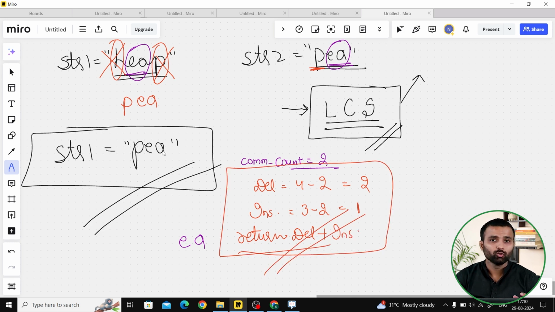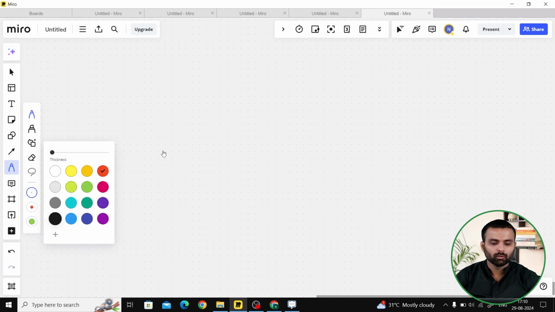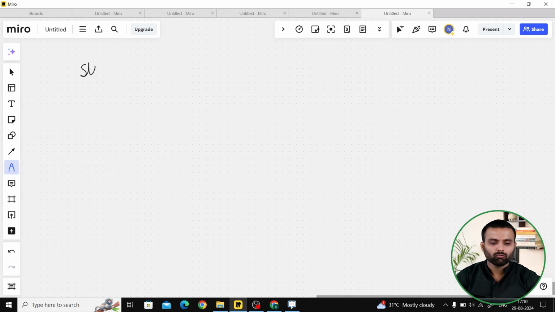So if you know the LCS now, it's very easy. Now let's talk a little bit about the LCS part, how we can calculate the LCS. Now see here, if my two strings are these: the first string is HEAP, and str2 is PEA. First, we note the size: the first has 4, and the second has 3.